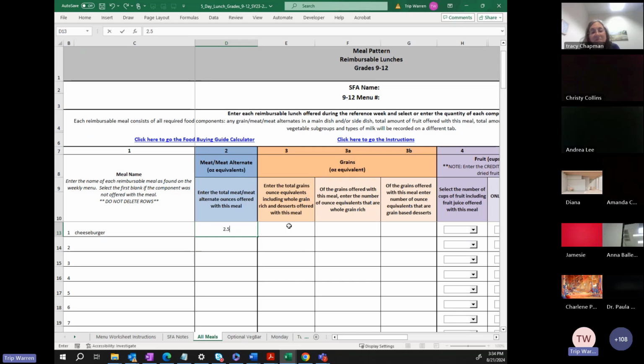And then the next one is for grains. And it says, okay, please enter the total number of grains in ounce equivalencies, including the whole grain rich desserts that are offered with this meal. Well, on this particular day, I'm not offering any desserts. And the only bread grain that I'm offering is from the bun on the cheeseburger. And that's a 2-ounce equivalency bun. So I'm going to put down 2.0. Actually, this thing will take 2 and it'll add the decimal places later.